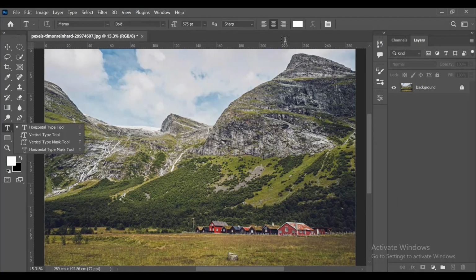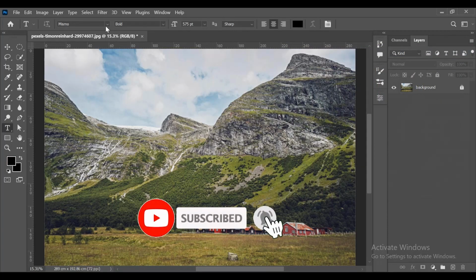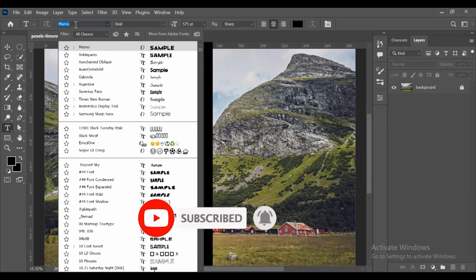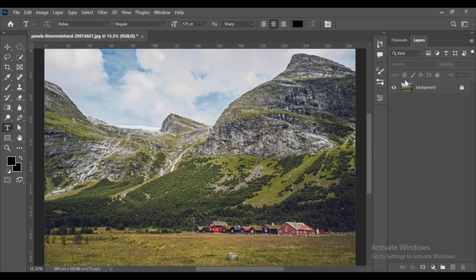In today's tutorial, I'll show you how to create this transparent text effect in Photoshop in an easy way. Let's get started. Follow the steps and watch the video until the end.